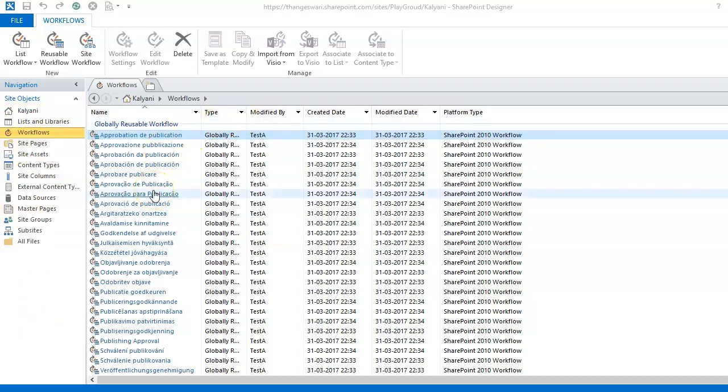And so many people around the world from Ukraine, UAE, Australia, USA, they still try to use SharePoint Designer for some of the business requirements. So let's jump into a simple workflow. So you have various workflows like list workflow, reusable workflow, site workflow.